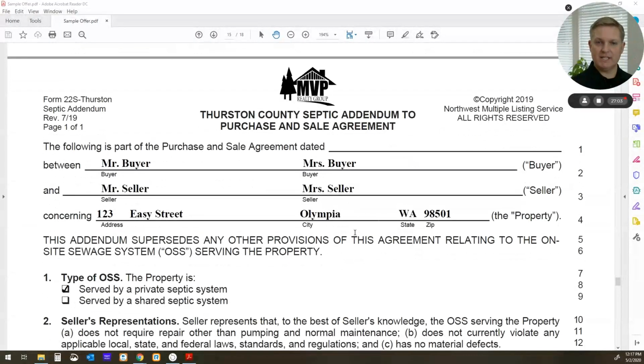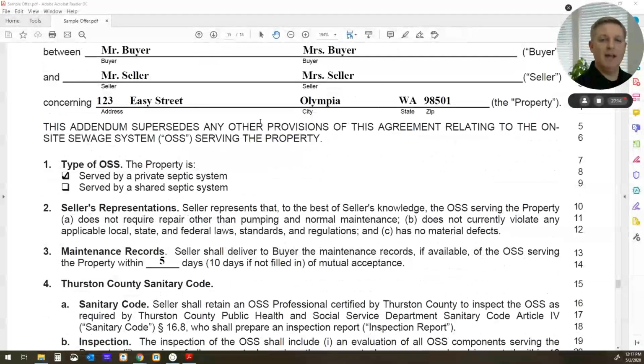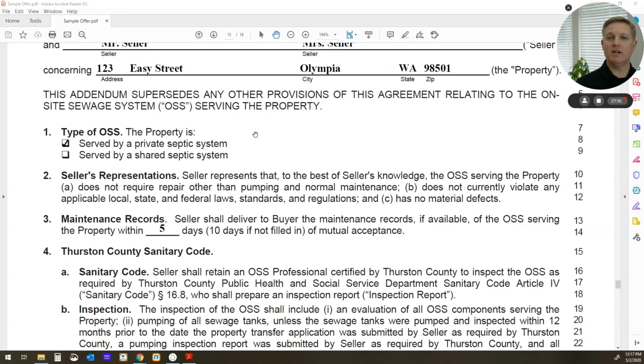So this is an example of a septic addendum. This happens to be a Thurston County addendum, and depending upon the county that we're working in with a particular property, there might be a different addendum. This one's for Thurston County, and it basically says, seller, if you have not had the septic system pumped within the last 12 months, you are obligated to do that. You have to use a pumper that is certified with the county to do so.